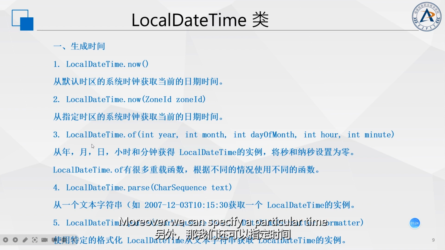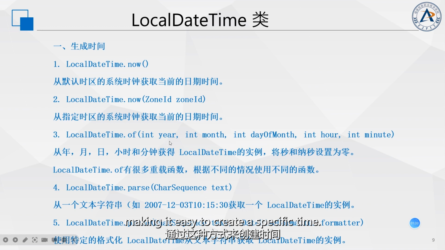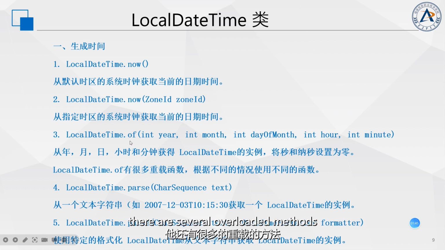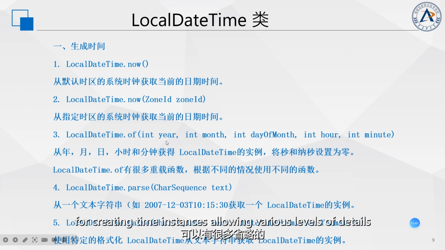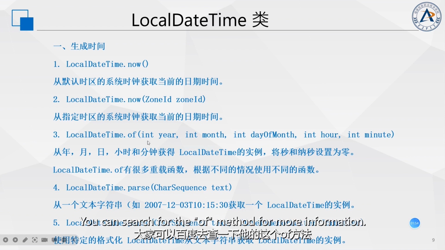Moreover, we can specify a particular time by providing the year, month, day, hour, minute, and second, making it easy to create a specific time. If any details are not specified, they are considered as 0. Apart from this method, there are several overloaded methods for creating time instances, allowing various levels of detail, like specifying only the time or date. You can search for the of method for more information.